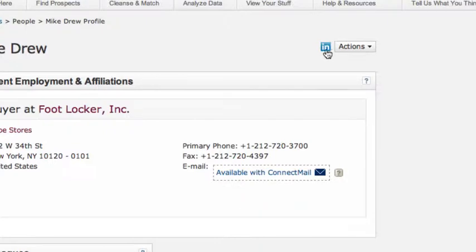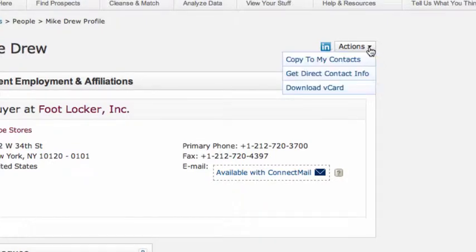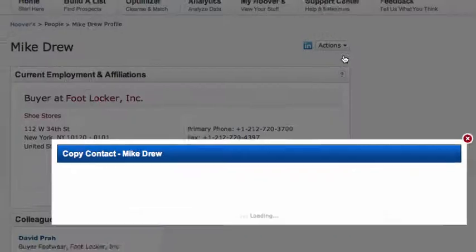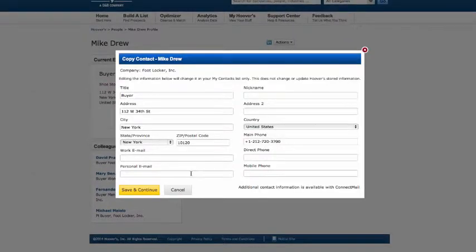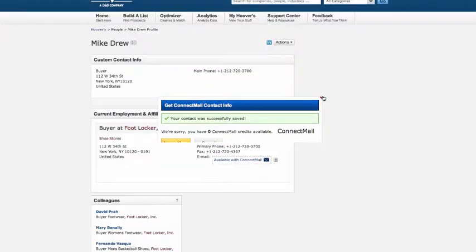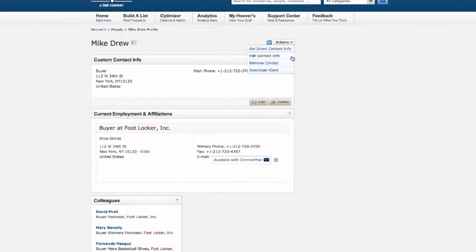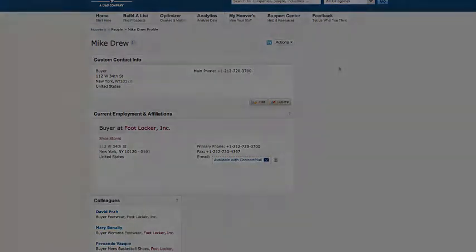If I want to, again, I can go ahead and go right into a LinkedIn search. And I have the same options I had earlier, where I can copy this contact to the My Hoover's information. Let's go ahead and do this one. Or again, I have the option to download it to my computer's storage software.